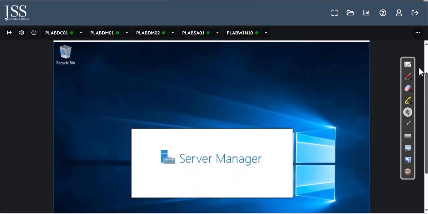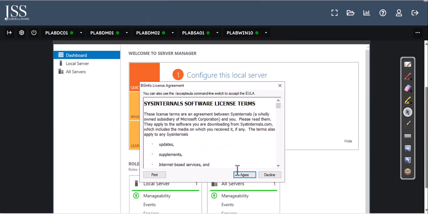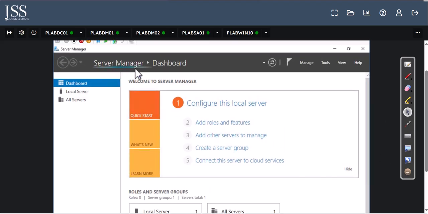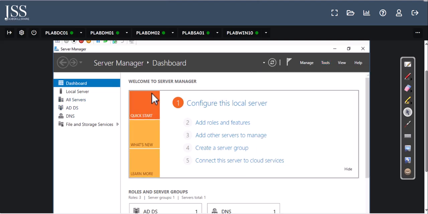So right now we logged in, the server manager is opening, and you can see on the left side ADDS, all of that stuff will pop up right now, just to indicate that this is a second domain controller. There you go, ADDS, DNS. Let's go to the Active Directory Users and Computers.